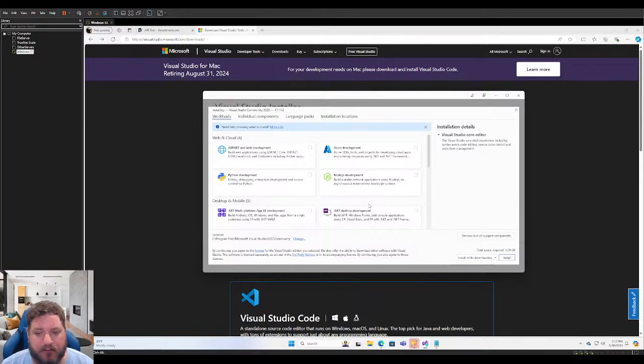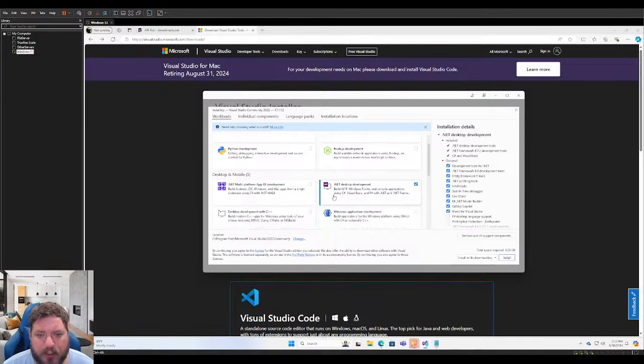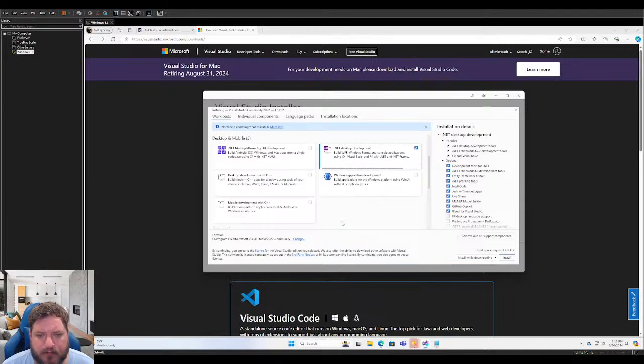So I basically have removed Visual Studio from this computer, and we're going to go ahead and install it from scratch. The first thing you're going to do is click on the .NET Desktop Development. That's one thing we're going to be doing here. And then you're going to want to come down and look at the Windows application development. You're going to click on that.